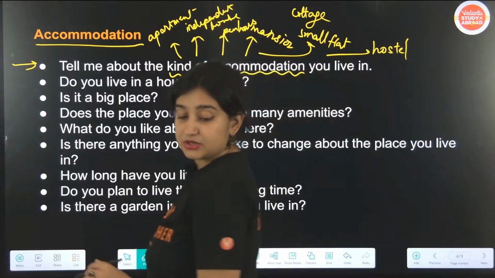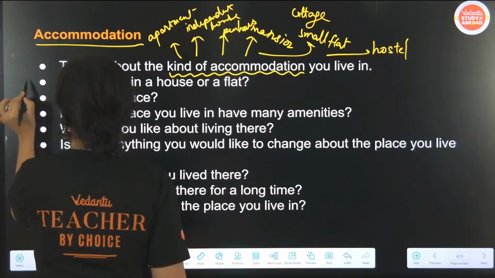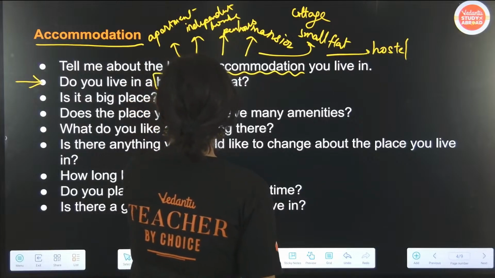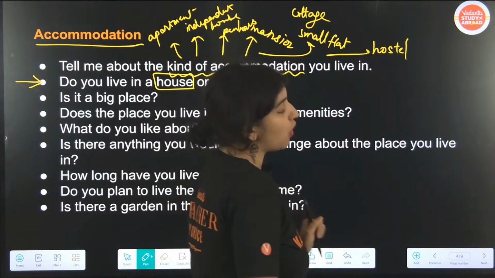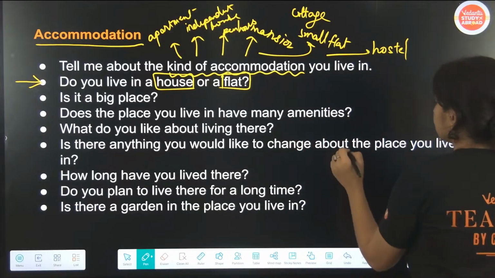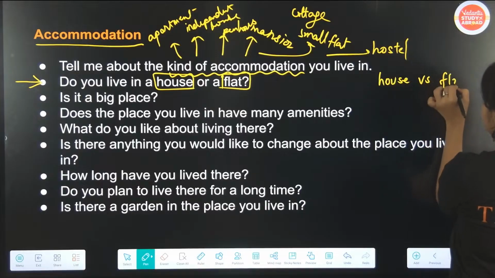I know there was a little bit of an internet issue. It's sorted now. Okay, moving on to the next question. Do you live in a house or a flat? Do you all know the difference between a house and a flat? Do you know the difference between a house and a flat?